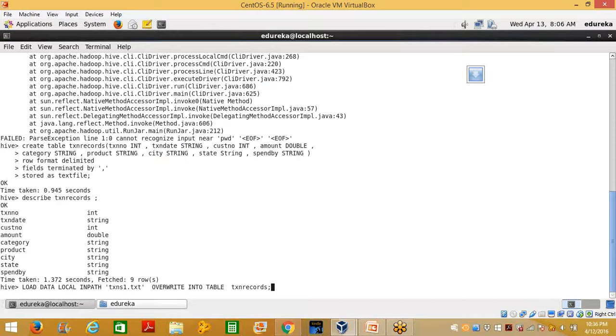If you are inserting the records for the first time, that is fine. But if there is some data which already exists, I want to use this particular command called overwrite. And where exactly do I want to load? I want to load it into this particular table. The name of the table is nothing but your TXN records. This is what I want to do in this particular case.